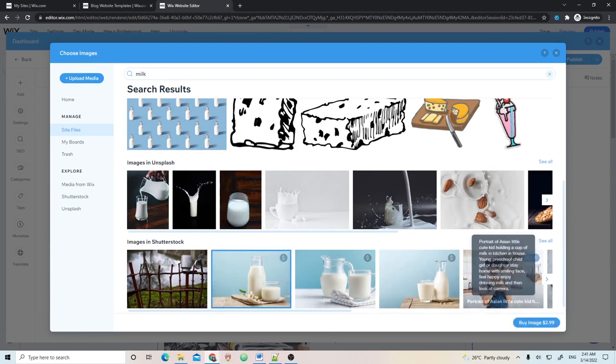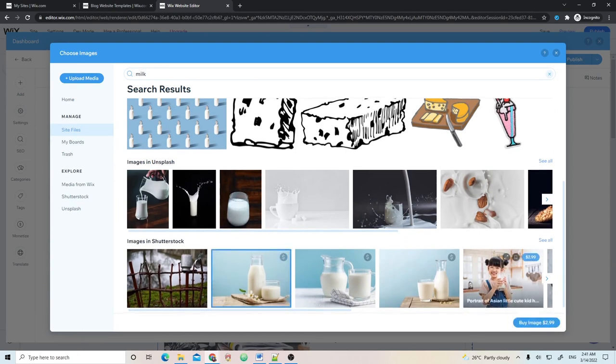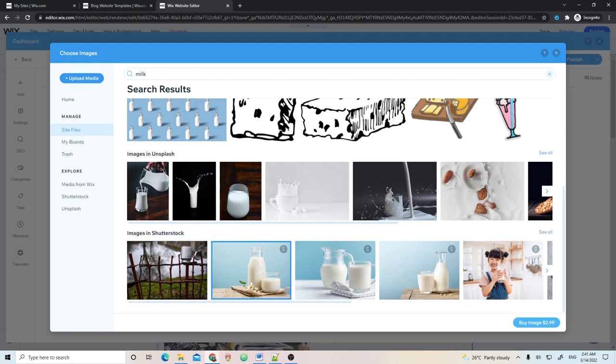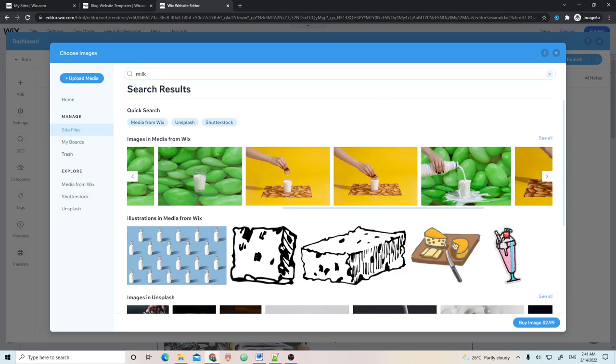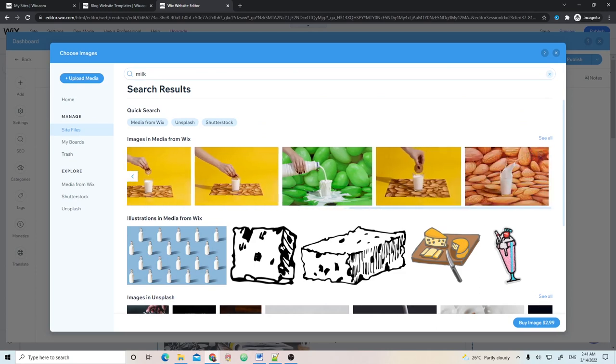It's this one. Oh, so be careful of what you choose, by the way. So it says here, buy images for $2.99. So if you click this, it will automatically charge you. Don't worry, it will ask you to fill out something, so you can just skip it or go back. So we have here some free images. Let's look for something interesting here. No, they are just almond milk. But let's just stick with this.